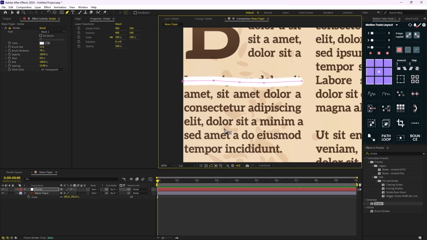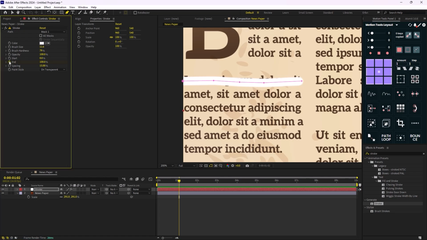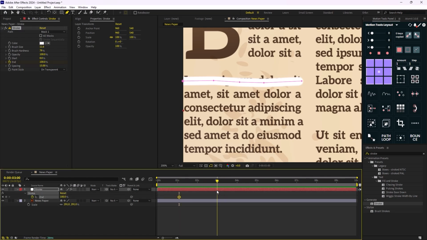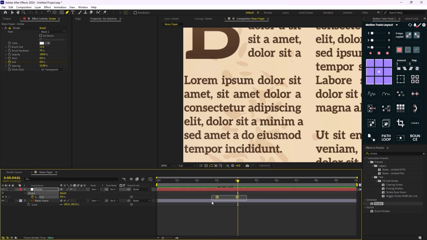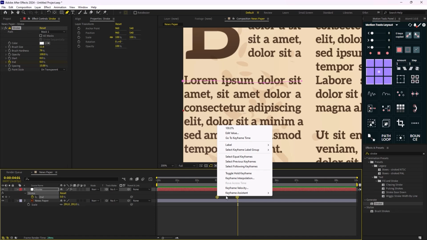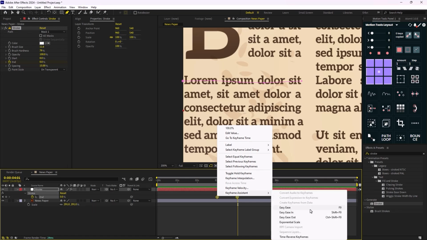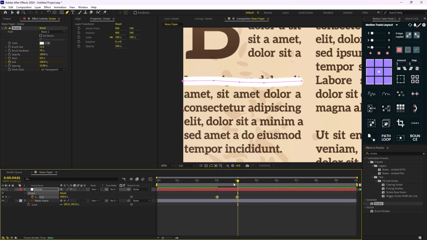Great. Now what we can do on the next step is use the end parameter to animate this line. So I'm gonna press U, go towards 3 seconds and set the first keyframe on 3 seconds, and then around 4 seconds we can increase it all the way to 0. Now as you see everything is reversed, so we can select the keyframes, right click on it, go towards the keyframe assistant and select time reverse keyframes, so that will reverse the keyframes and this is exactly what we want.